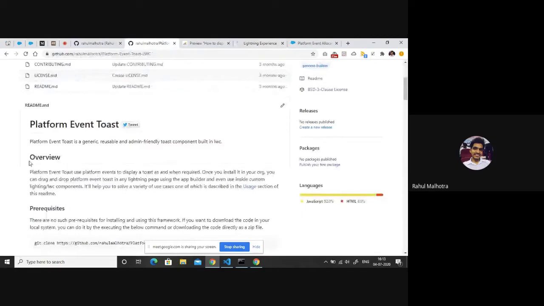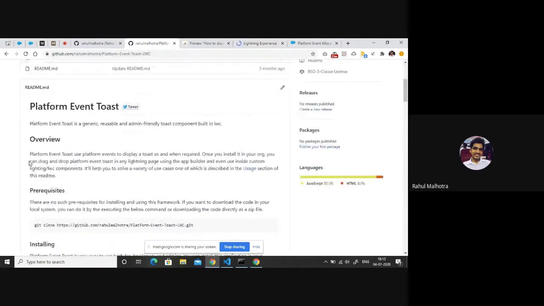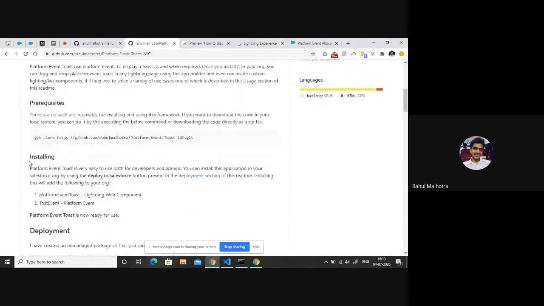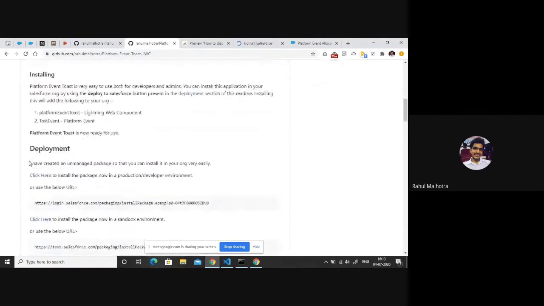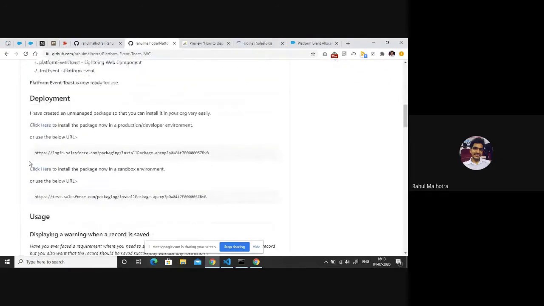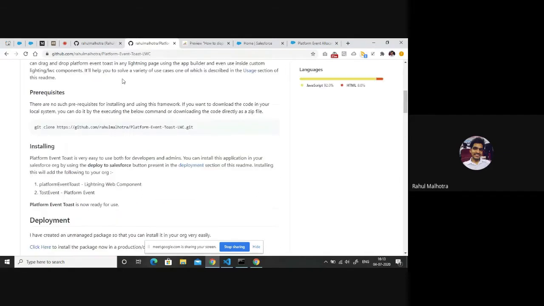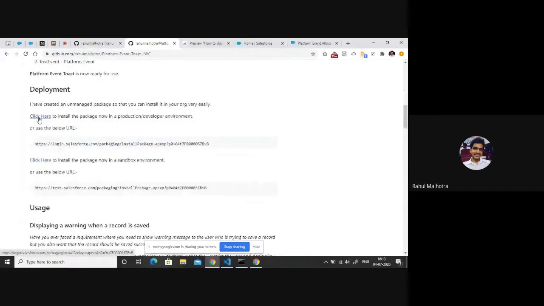So the first step that you need to do if you want to use Platform Event Toast is to install the Platform Event Toast into your org, right? I have created an unmanaged package for this that you can use. If you are having a developer environment or a production environment, you can just click on this particular link. I'll send the link into the chat window later. You can go to the GitHub repository and check out this page where you can click the link to install the platform event toast in any kind of developer or production environment, right?